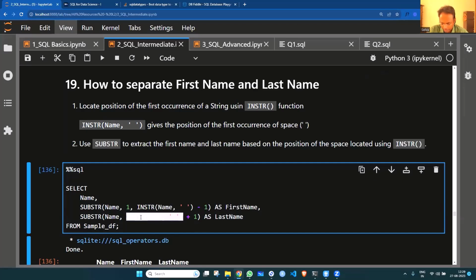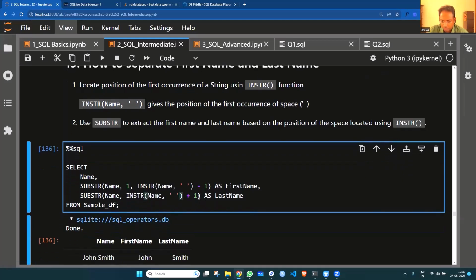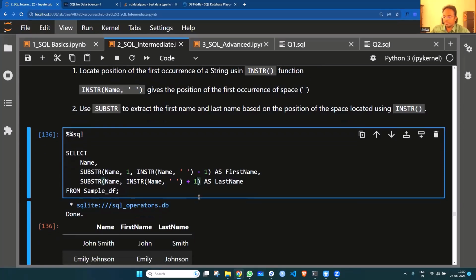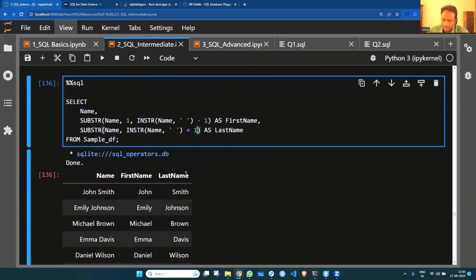Okay, so here, if you don't give a third argument, so the length of the string is not given, it means the remaining part of the entire string will be taken as output. So that's what is happening here using this command.